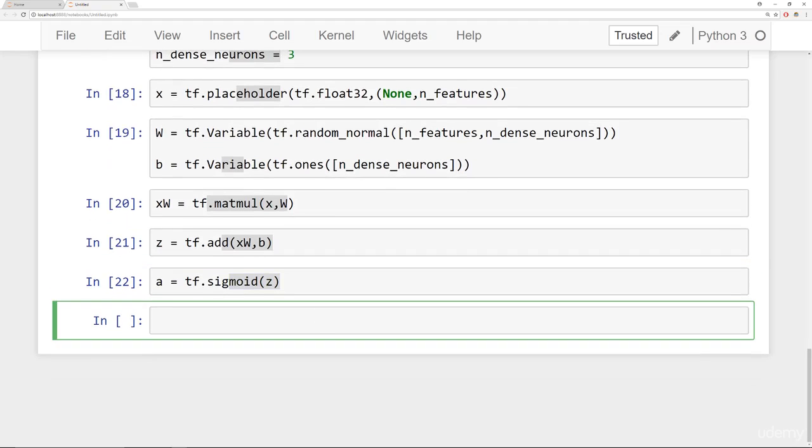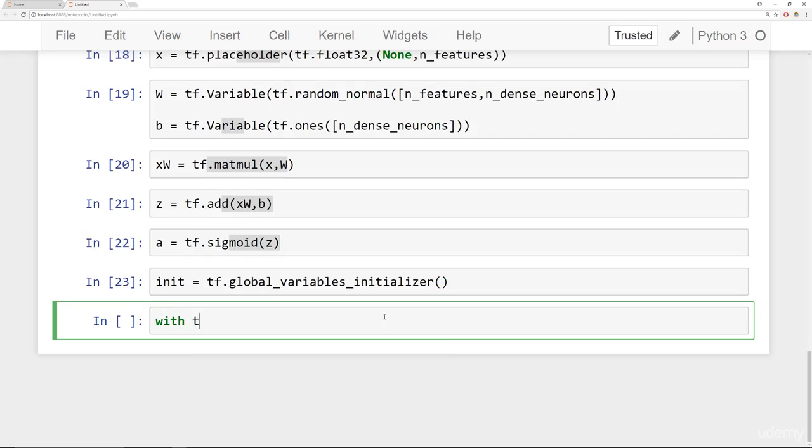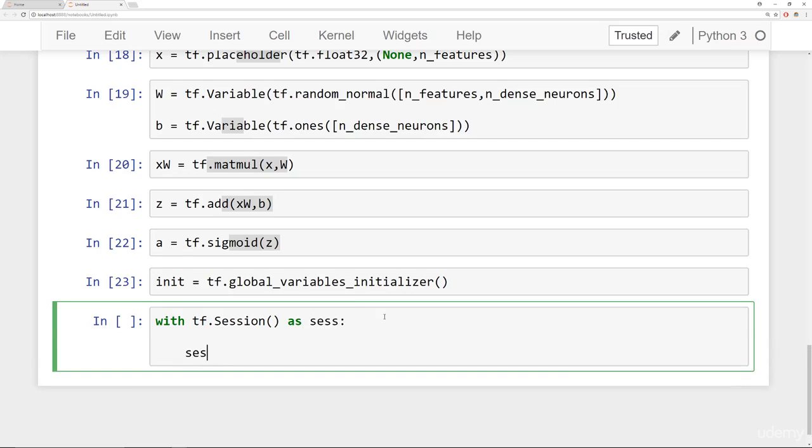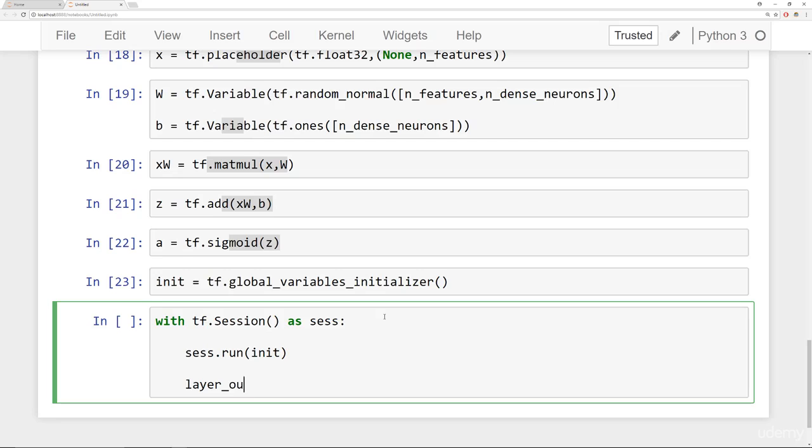Now it's time to run this in a really simple session, and then we're going to say init is equal to tf dot global variables initializer. Run that, and then we'll say with tf.session as sess. I'm going to run the init for the initializer, and then I'm going to say the layer out, that is the result of each of those neurons, is going to be session run a. Remember, that's the final operation that has the rest of those operations in the operation graph in place. And let's pass in a feed dictionary.